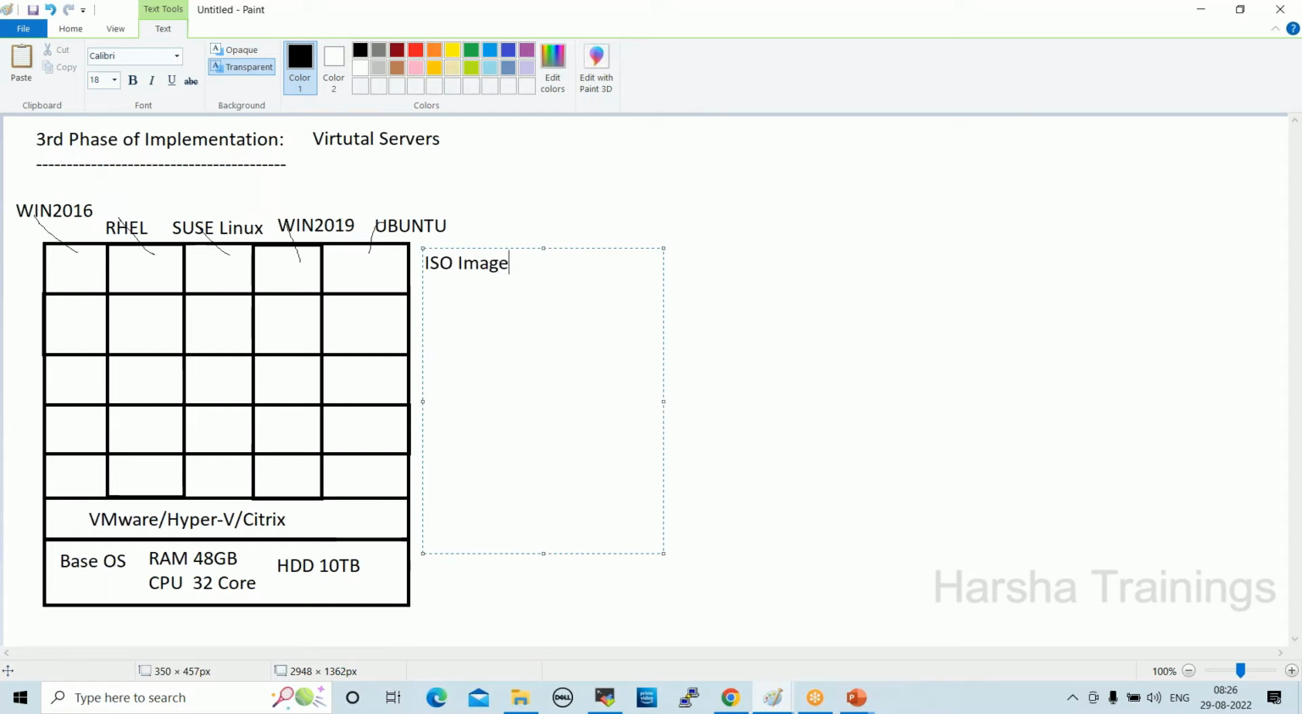What is ISO? Anyone? Yeah, International Standardization Organization. This is a one image master copy, right? So if you want to install Windows in your laptop, what will we do? We use some image, right? The same way, on the server side also we use an image, which is an ISO image, right?